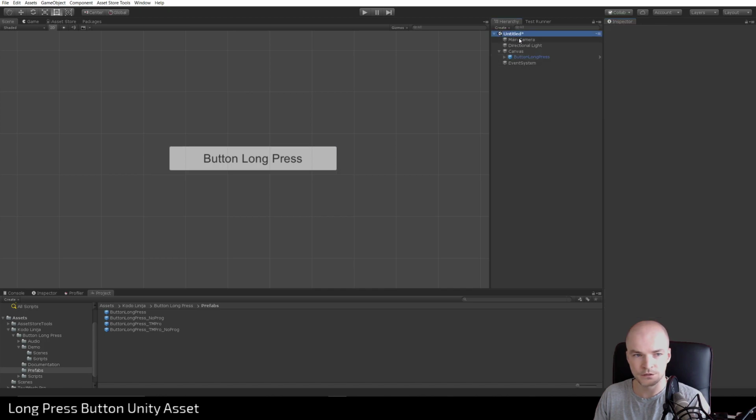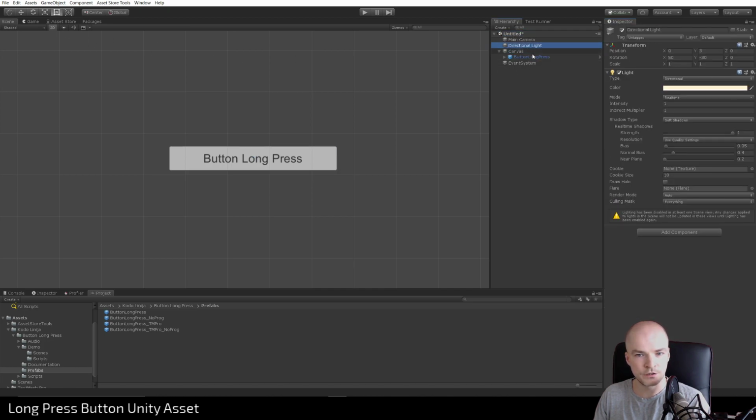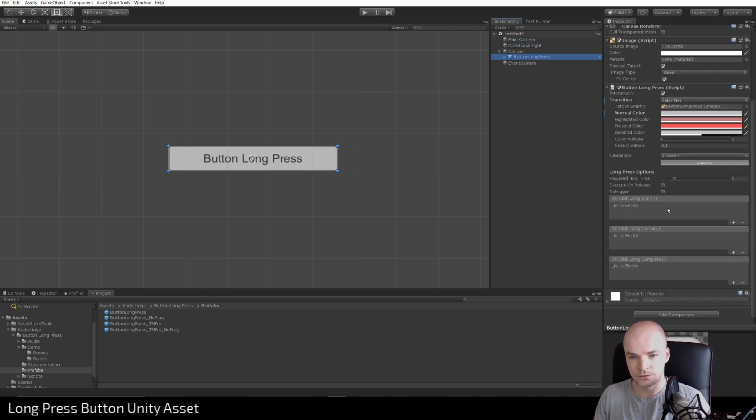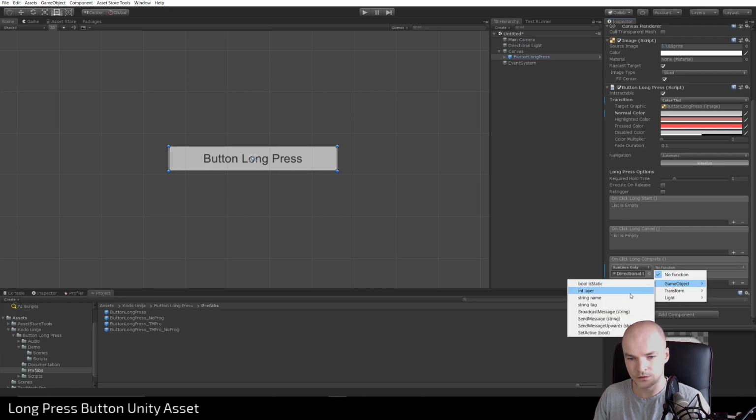The long press options is what you're exactly going to use to configure the button. So let's make the directional light go off and on as we hold the button. Now we will do an on-click long complete callback. So we're going to add a new event here. We click the plus button to add something to the list. Then we grab the directional light, drag it and drop it here. Then we can choose the GameObject SetActive function, and we're going to keep this unchecked so the light will go off. But we want to actually turn the light on at the start of the click.